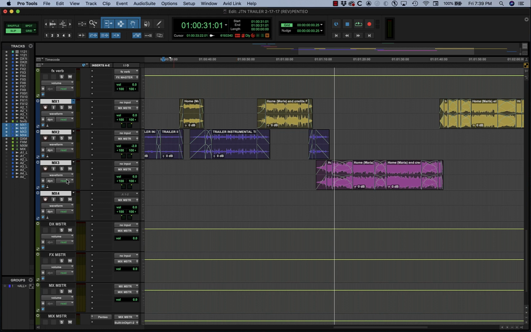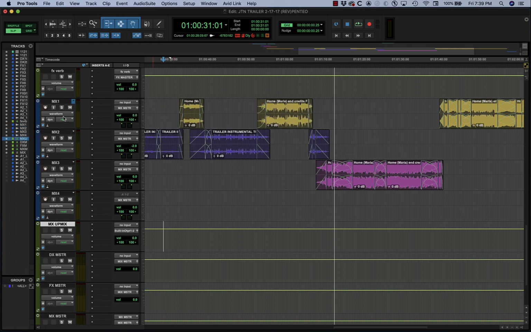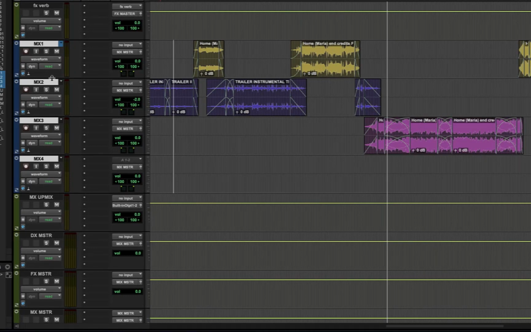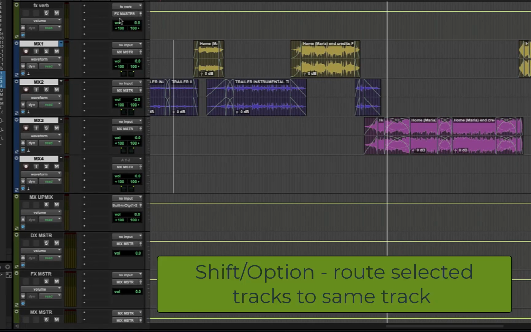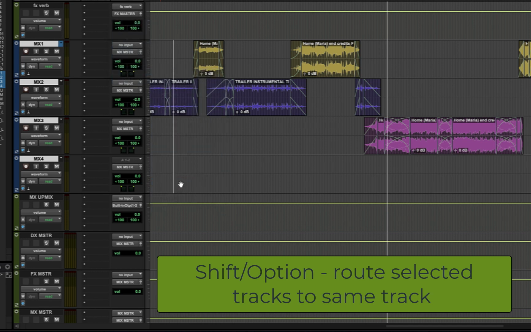We have four music tracks. What we're going to do is create a new auxiliary track to put Penteo on. Call this music upmix. And we're going to route the four music tracks to this music upmix track. A really simple and quick way to do that is if you select all the tracks, so I selected all the music tracks, I'm going to hold down Shift and Option and set the output of one of those tracks to the music upmix track. And all of the selected tracks now are bussed to that music upmix track.